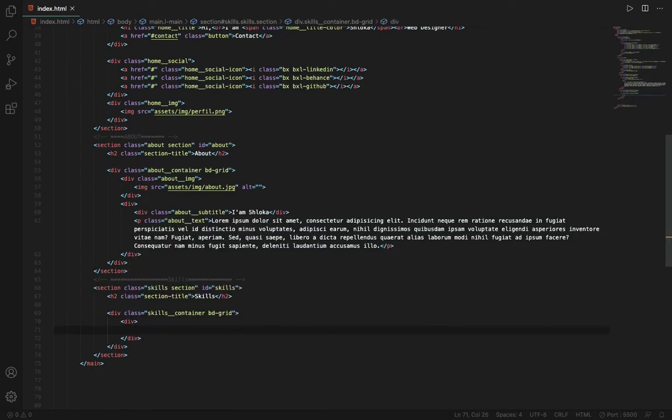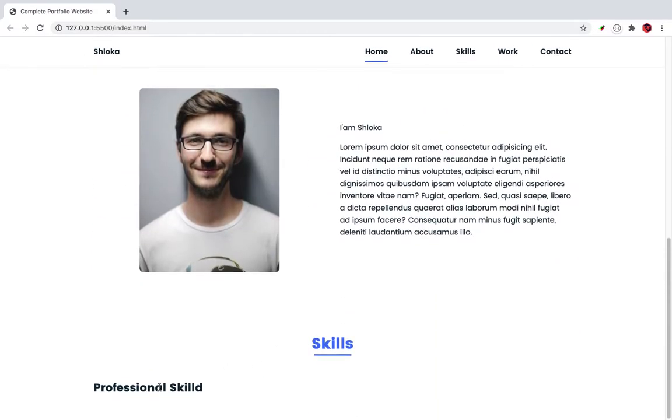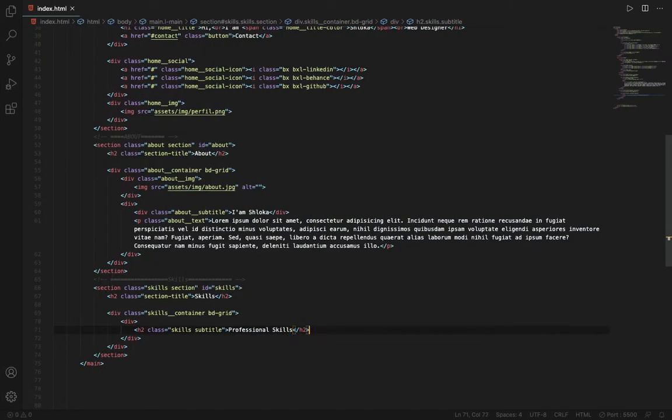and inside this I will have a div as a wrapper. Then I will make a h2 with a class of skills subtitle. And inside the subtitle I will say professional skills. So you can see it's like this.